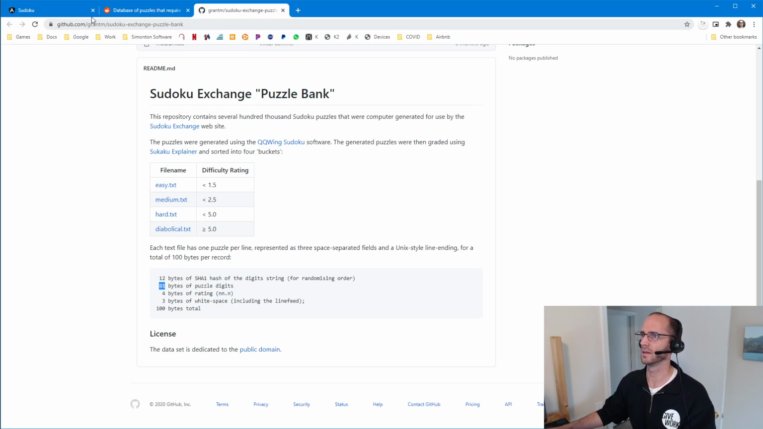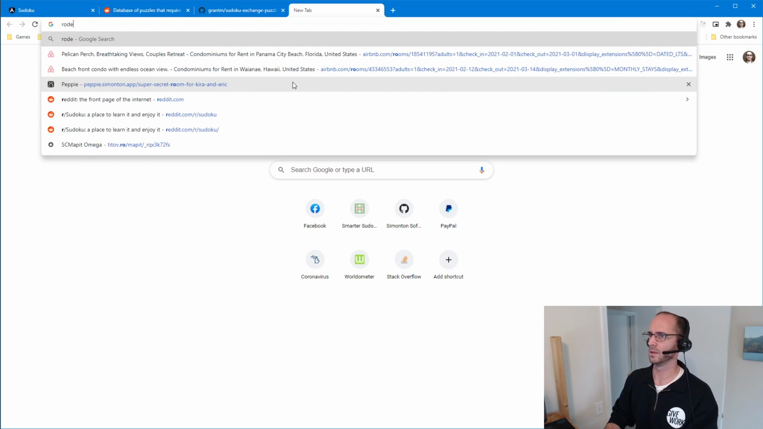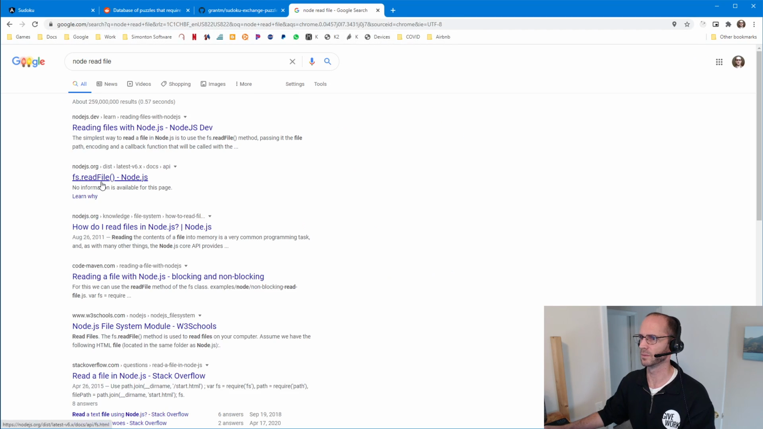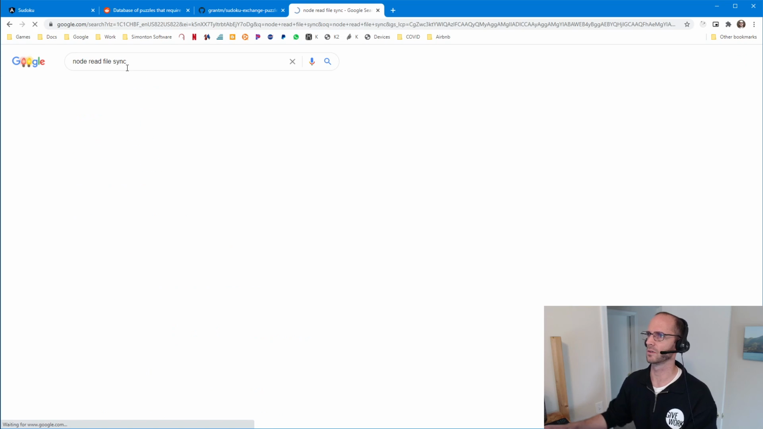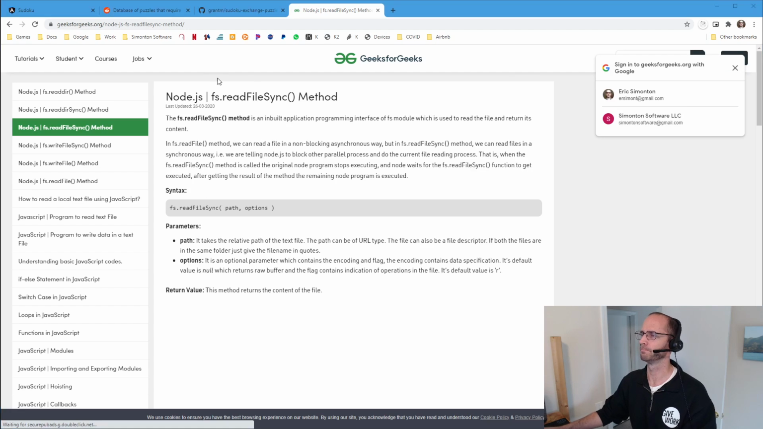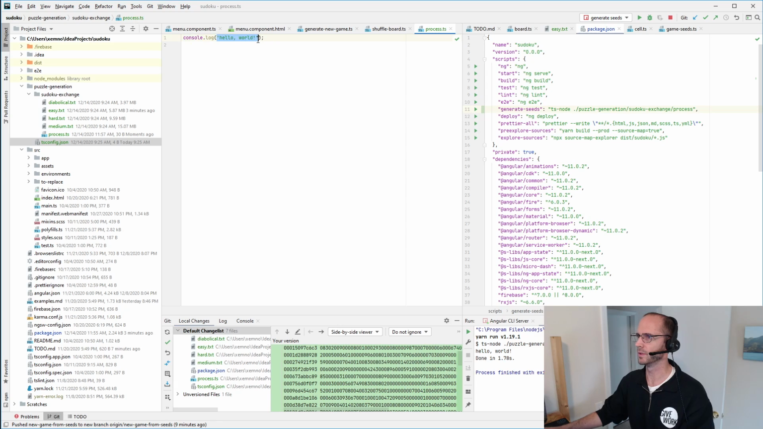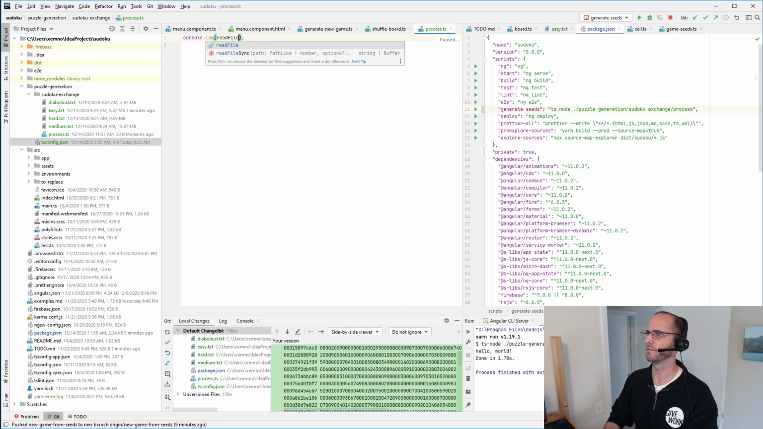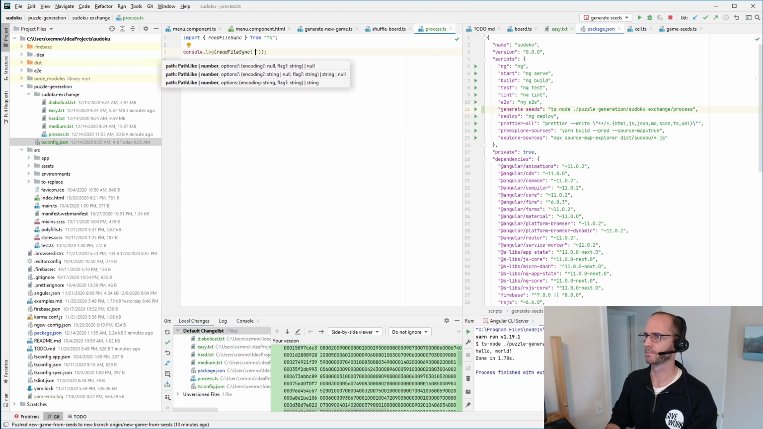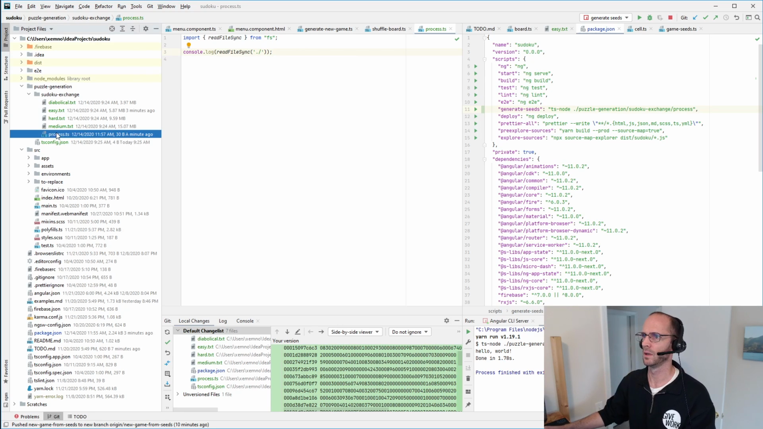So I'm not an expert on Node. Read file, something like read sync or read file synchronous, read file sync, fs.readFileSync. Okay, so let's do readFileSync. Haha, importing from fs just like that. Perfect. And let's try, I don't know if it's relative to this script or relative to the working directory. Let's start with this script and see what happens. Easy.